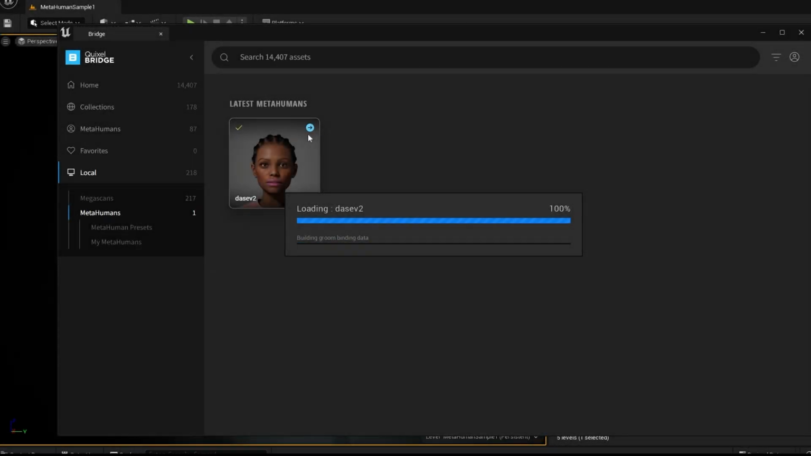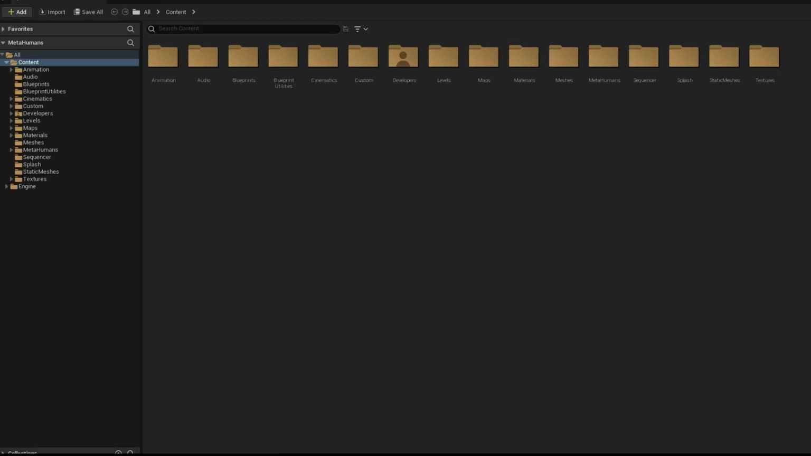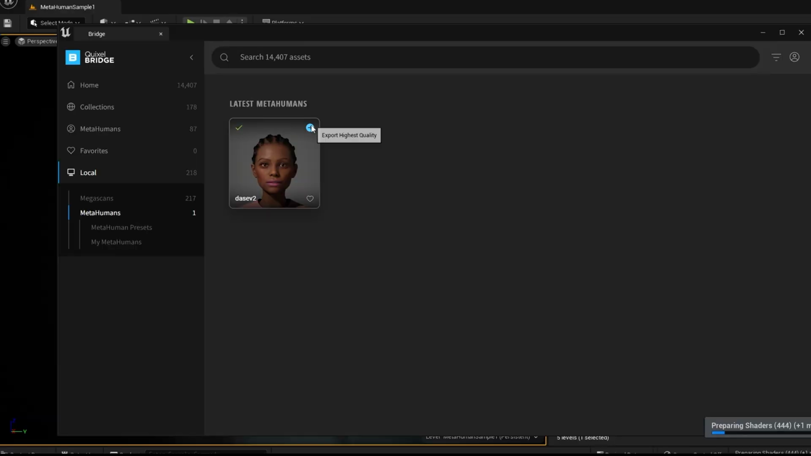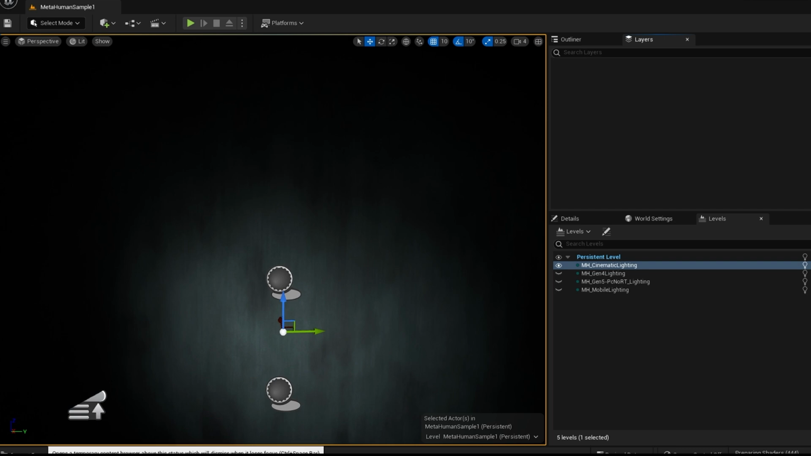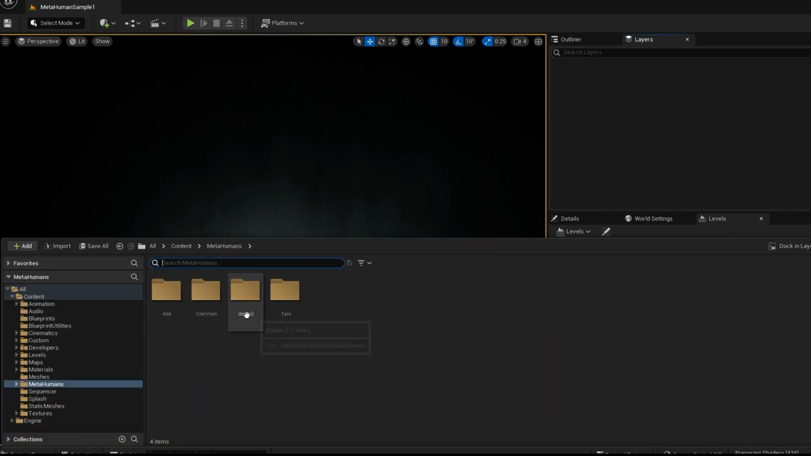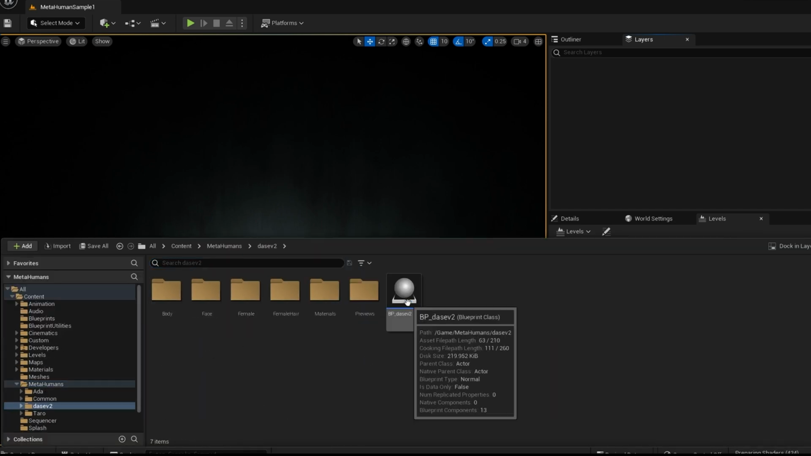Okay, so I have clicked on the Add button in Bridge. I did have to restart Bridge in order to export to the engine, so be aware of that in case you have the same problem. Right, let's close Bridge now, and our new MetaHuman is here, Days version 2, and here she is.